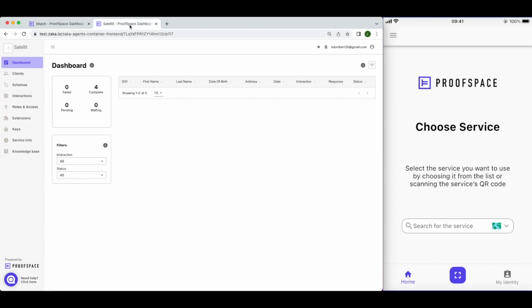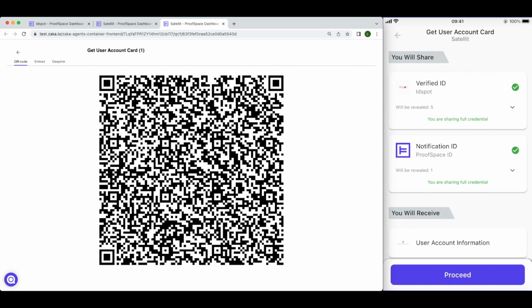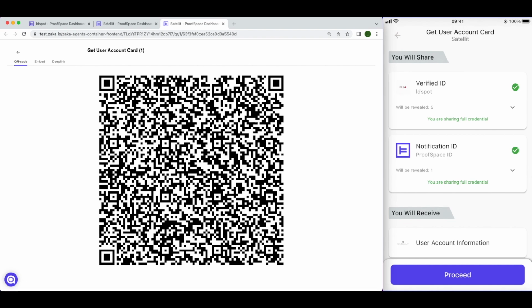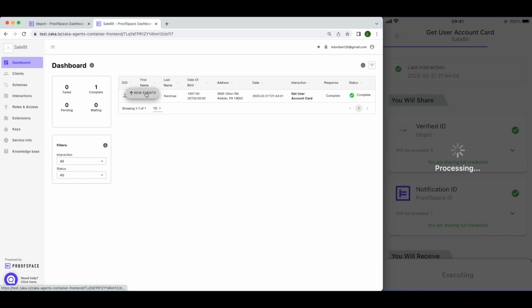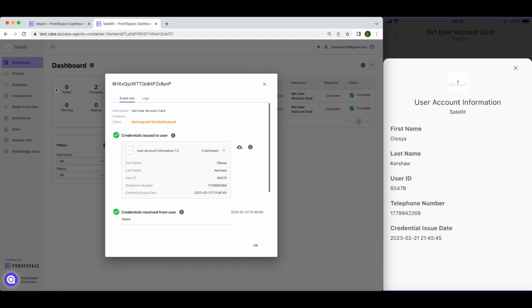The second service is a mobile operator who can issue a user account information card to me. This credential will be issued automatically, but first, the mobile operator wants my name, date of birth, and address as a verifiable credential. I scan the QR code to initiate this interaction and see that I have to share this specified credential. I agree to share this credential and click Proceed. The service verifies my credential and issues me a user account card with my name, user ID, and telephone number.